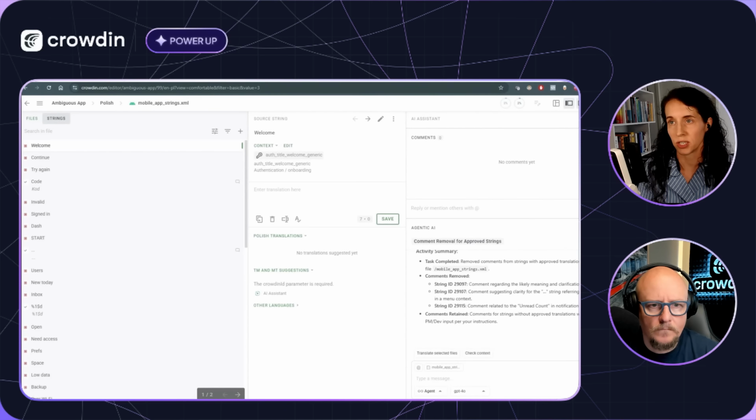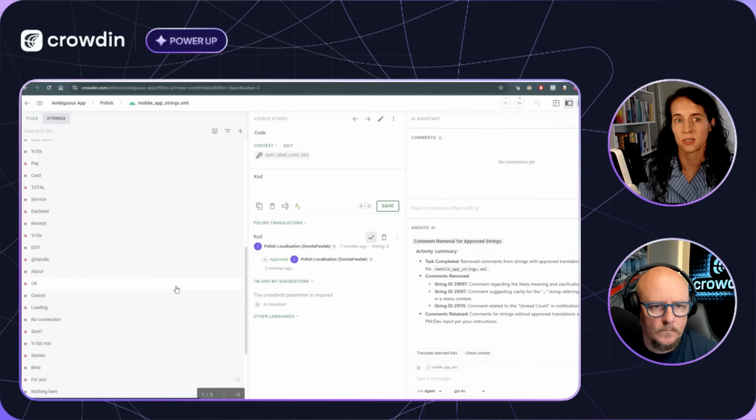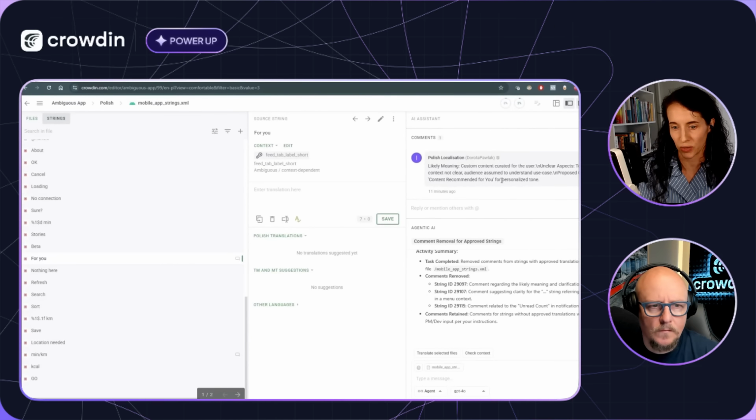We can quickly check if those comments were really removed. So there was a comment next to the variable. Now there's no comment. There was a comment next to the 3 dots, it's not there, and the code comment is also deleted. Whereas the comment is still with the other 2 strings, for example, for you, it still has the comment and the measurement as well.